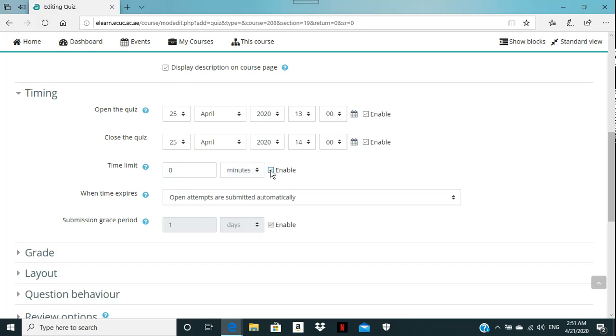The last option for the timing, which is very important, is the actual timing for the quiz that would be available for each student. So let's say I selected the time limit for each student as 30 minutes. This means if the students start the quiz at 1 afternoon, then after 30 minutes, the quiz would be closed for that student and the attempt would be sent automatically to the lecturer.